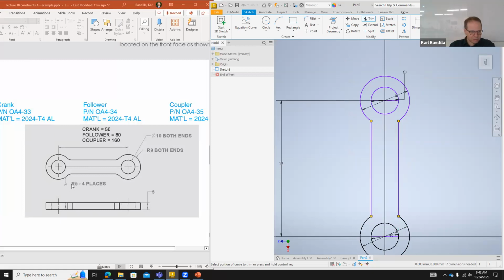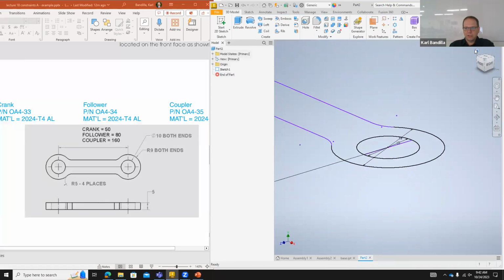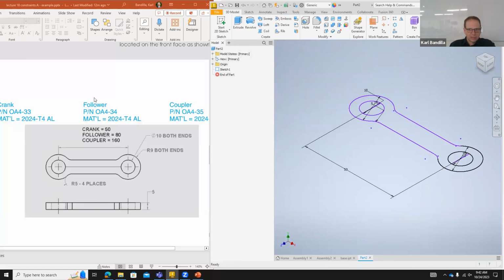And does it say what the R5s? R5 here, and there, there, there, there, there. I think with that we have everything we need. Finish. And it's supposed to be 5 wide.